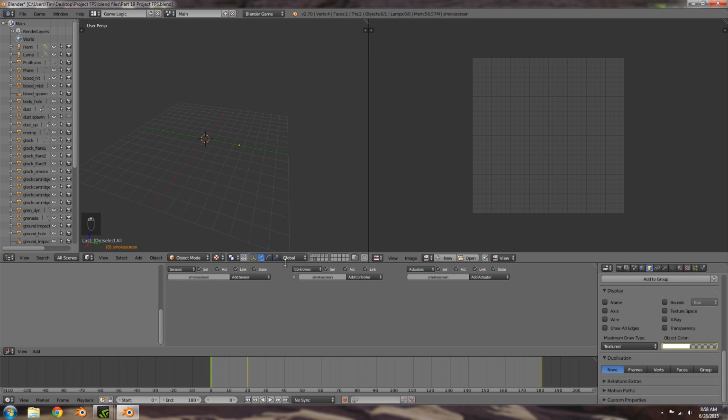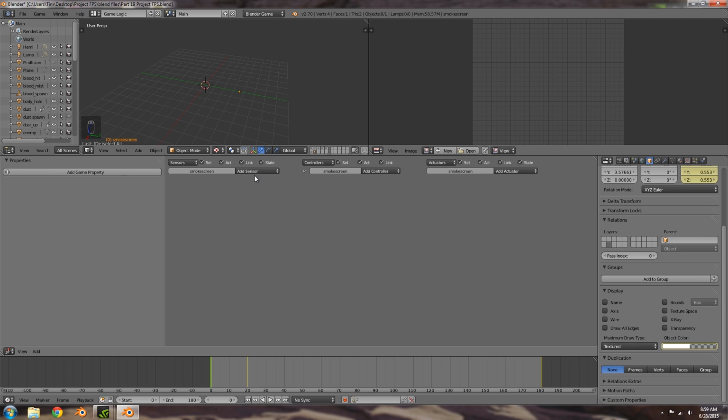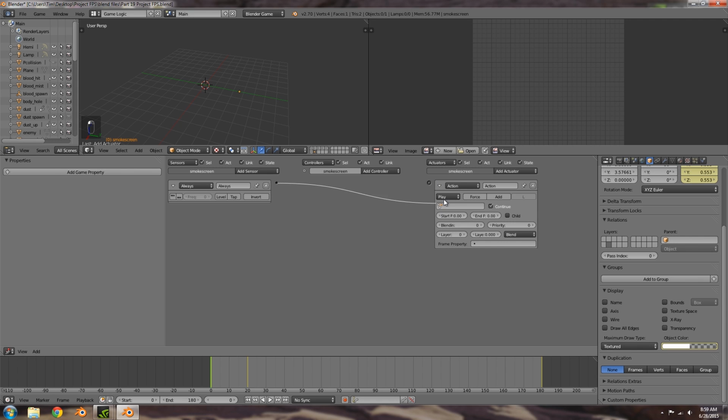Now let's go over here, move this up. And over here, let's add ourselves an always sensor and action. Join the two together, like so.